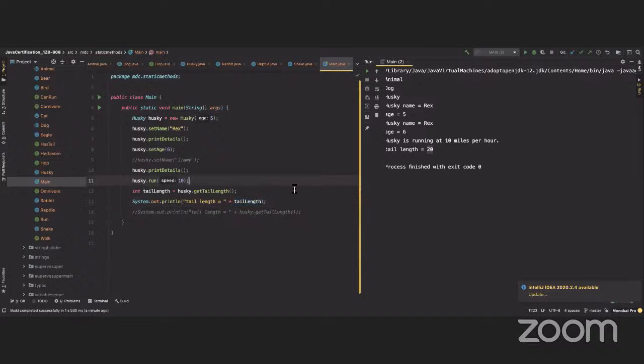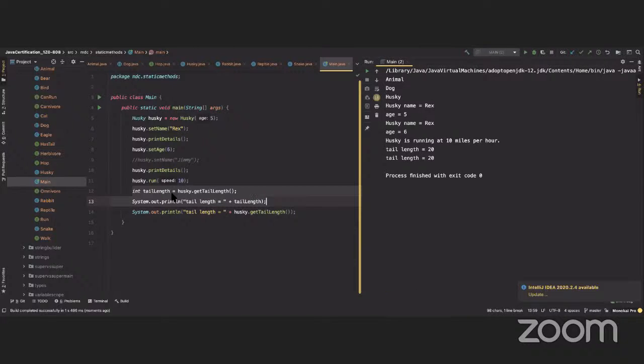Okay. So which one? Compare. Guys, which one do you think is more effective, the first approach or the second one? Depends how you're going to use it. If I want to use tail length again throughout the program, which one do you think is more efficient? This approach or this approach?